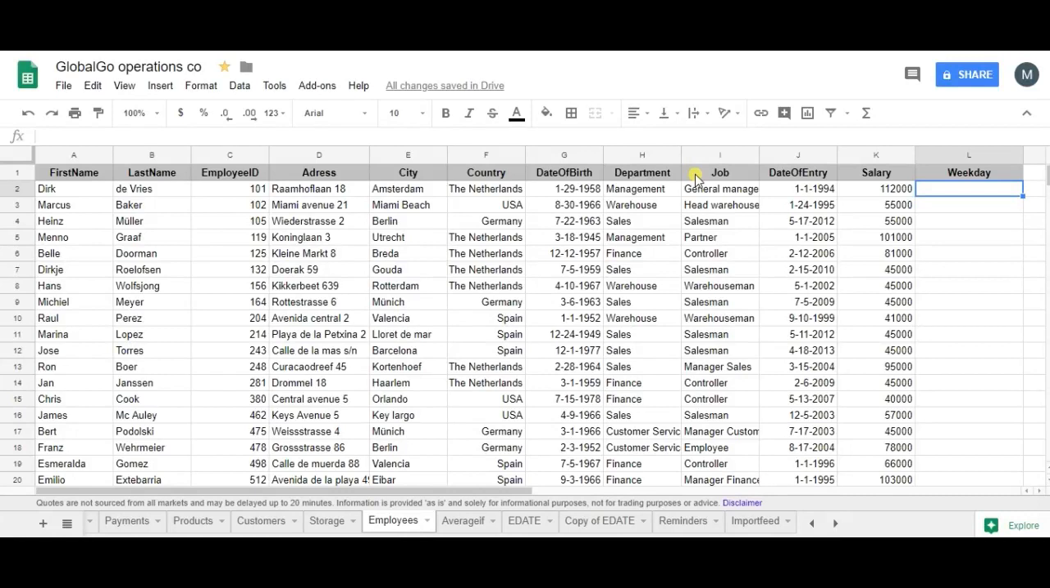Today I'm going to teach you how to use the weekday formula in Google Sheets. The weekday formula speaks for itself, as you can find the weekday of a given date when using this formula. So the formula will give a number from 1 to 7, representing the days of the week.